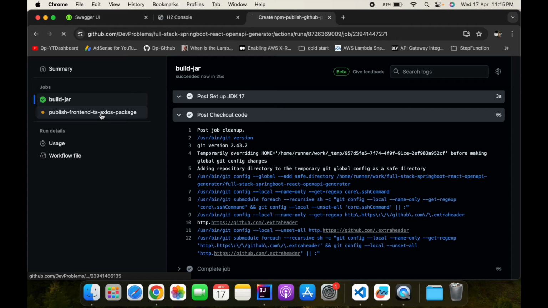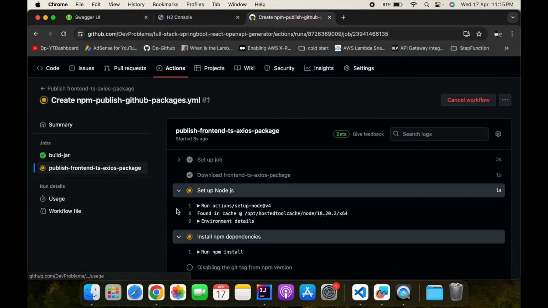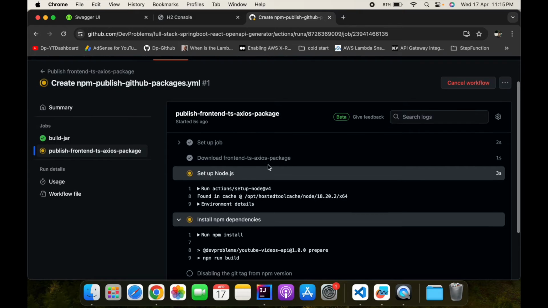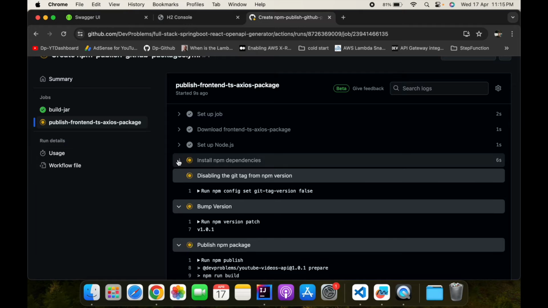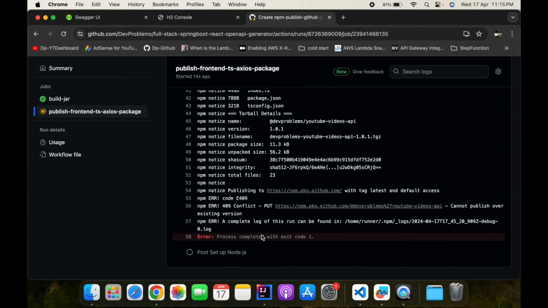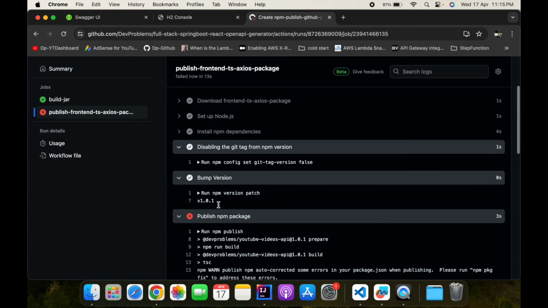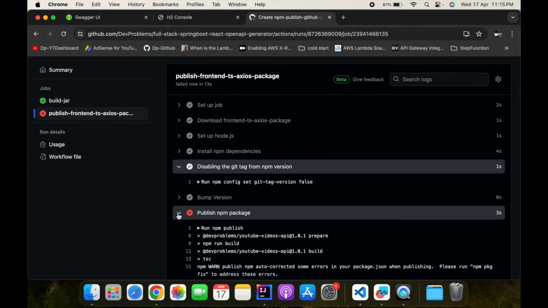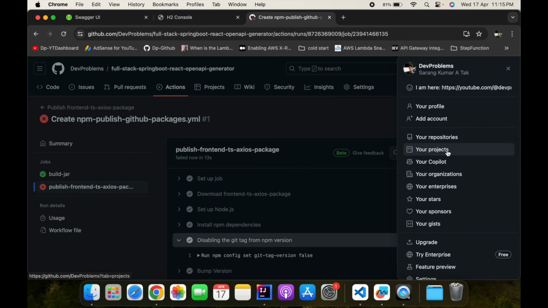So the first job is completed. Now we are starting the second job. Okay, so it is downloading that front end TS Axios package, setting up the node, installing the dependency, and then it is publishing. So we got one error. It is saying that it cannot publish over existing version. Oh, so I think I already have one package with the same name.